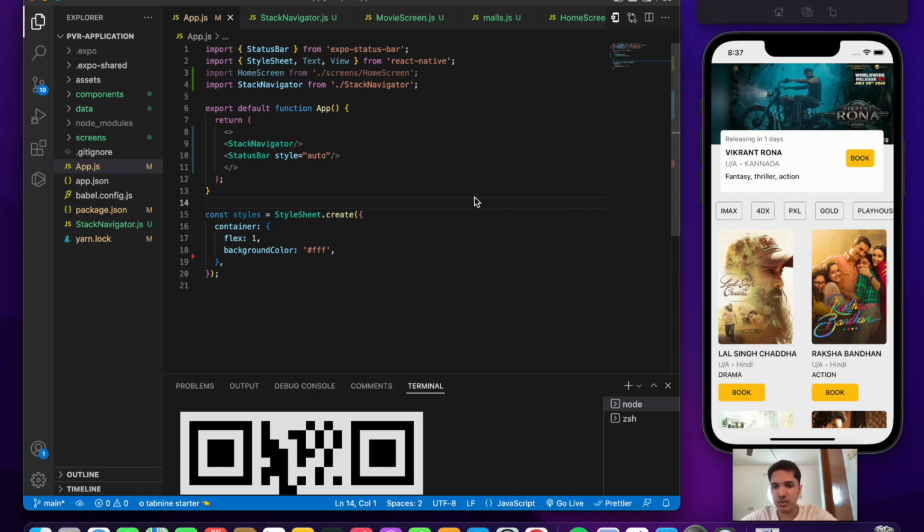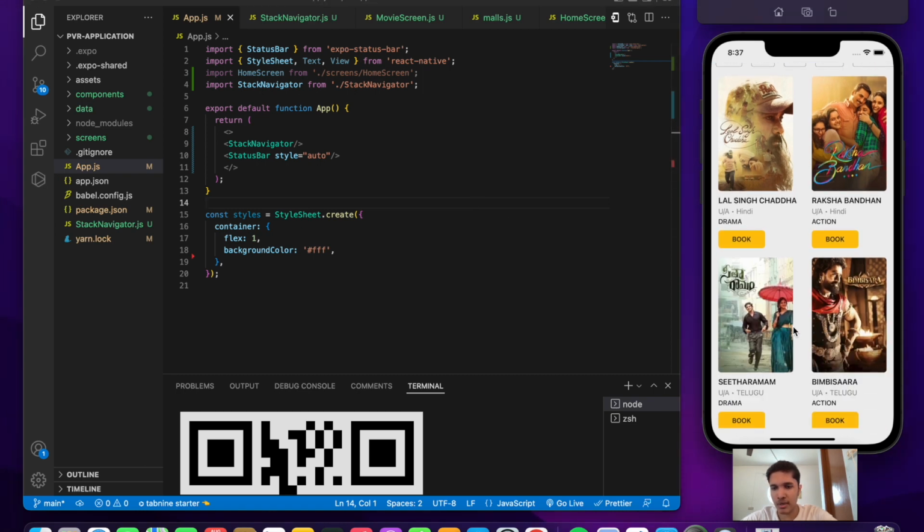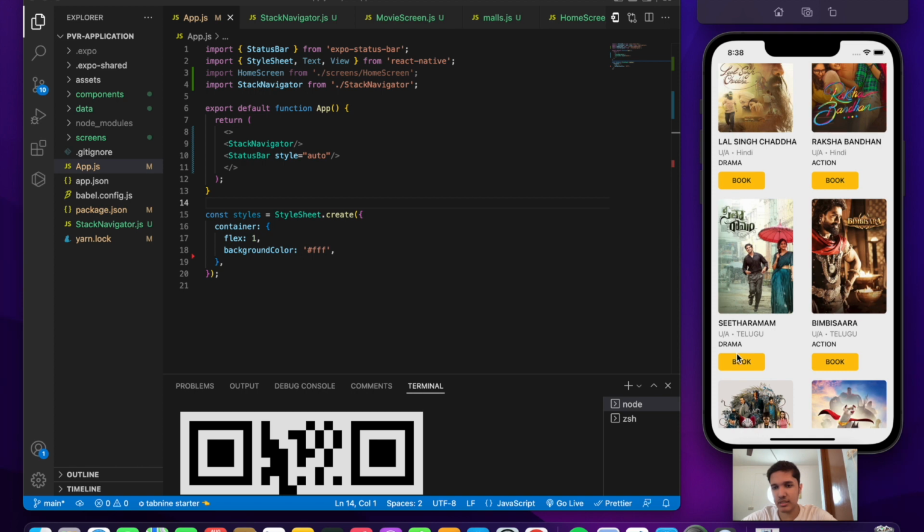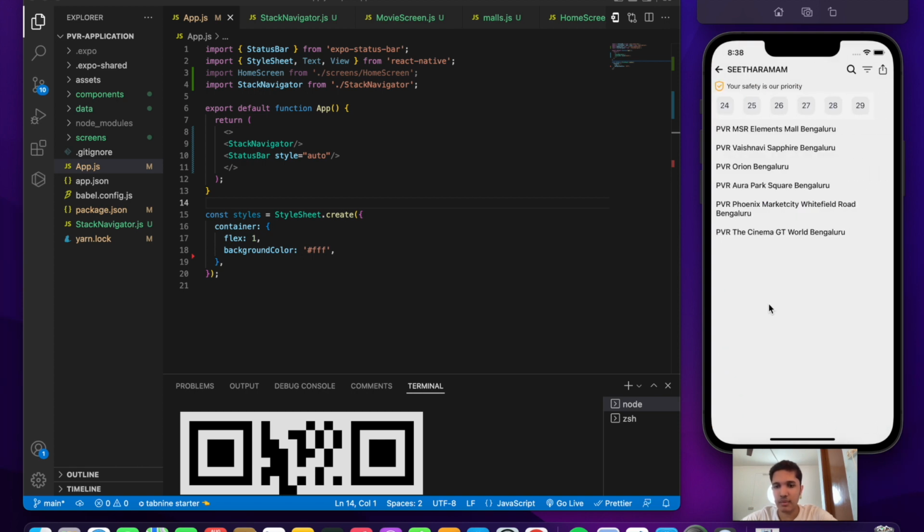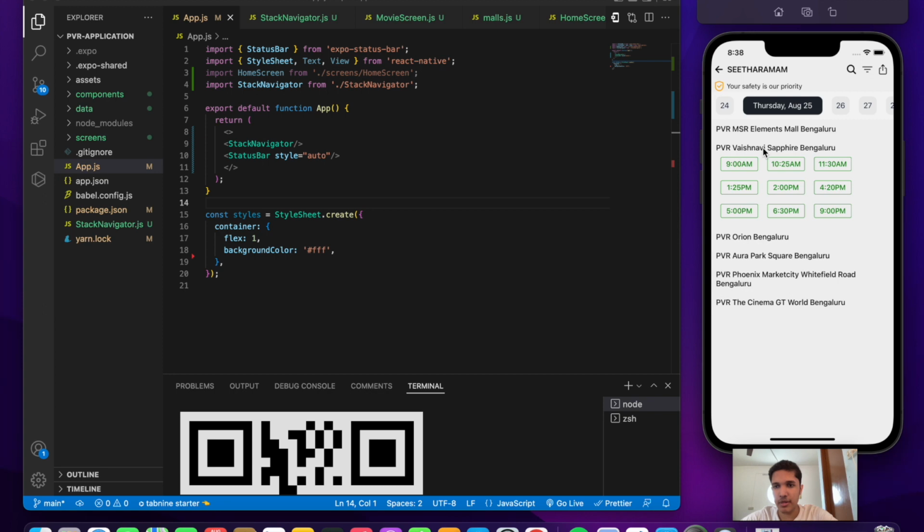So in the previous video, we pretty much designed the home screen, which looks like this. On press of the book button, we navigate to the next screen where we show different malls for that particular film. We also have the implementation for the selection of date, and if I select any one of the malls, we show the show times for that mall. So in today's video, as I told, we are going to design the third screen.